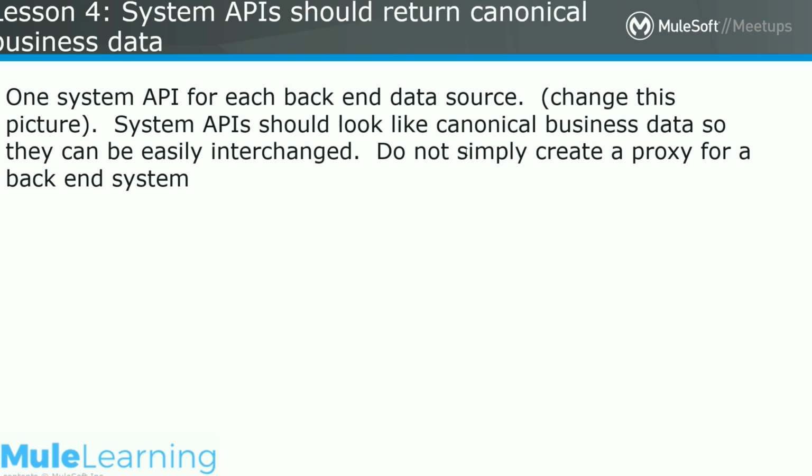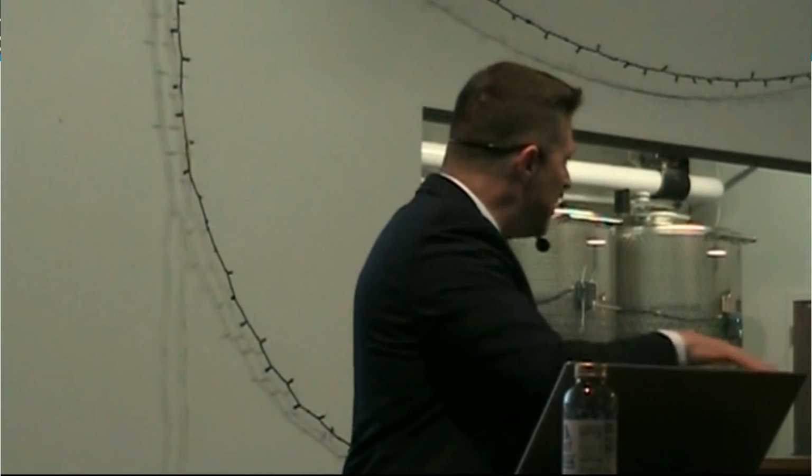So if you have a back-end system that serves up, say, unstructured data, it's very much a temptation to look and create a system API that almost regurgitates the data and its data structure that you get from the back-end system. But let me assert to you that that is a total waste of time.